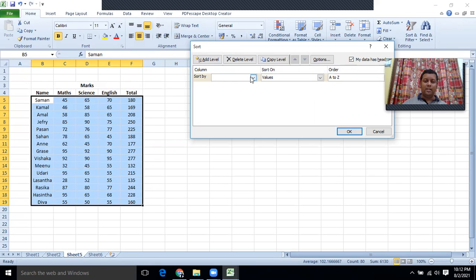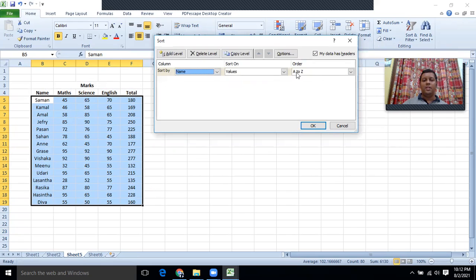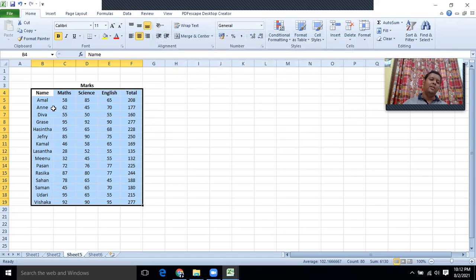Then sort by. It's asking based on what you want to sort. So I am selecting the name, then sort on value, and then you want to sort A to Z or Z to A. You can select both, but this time I am sorting A to Z. Then click OK. See, now all the names are in alphabetical order, sorted according to names.